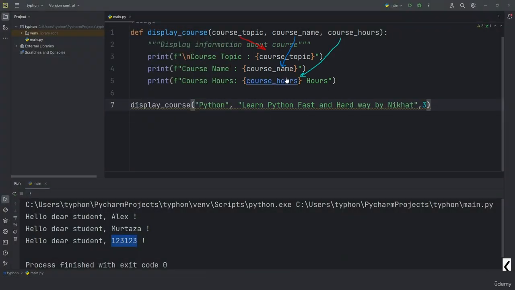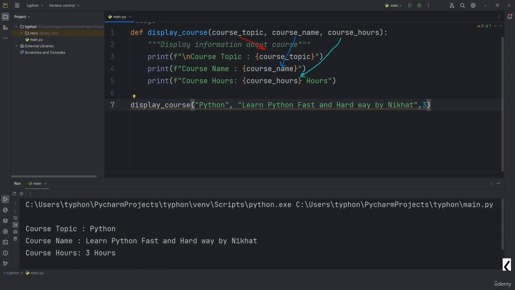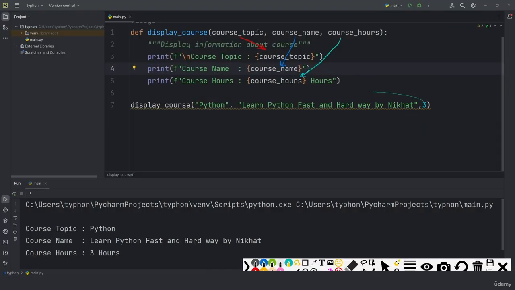Now let's try the output and see what this is going to show. Actually, let's add 2 spaces to match these up. And as you can see, the course topic is Python, course name is Learn Python Fast and Hard Way by whitehat, and course hours is 3 hours. We are first adding the 3, and then we are adding hours as additional format. That's it.